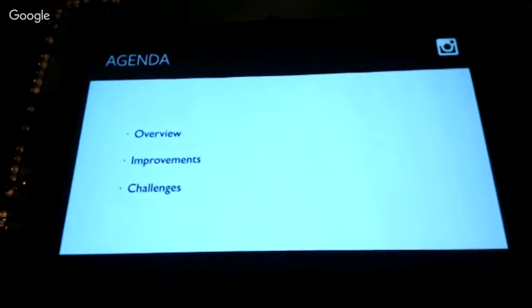So today I will talk about three things. First, I will give an overview of how we use Cassandra at Eastwell by giving some typical use cases. Then I will talk about the improvements we have made to Cassandra to meet our product needs. And then I will talk about some challenges we are still facing, and we are looking forward to hearing feedback from the community, and to solving them together with the community.